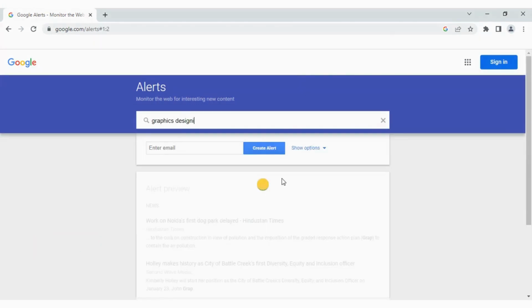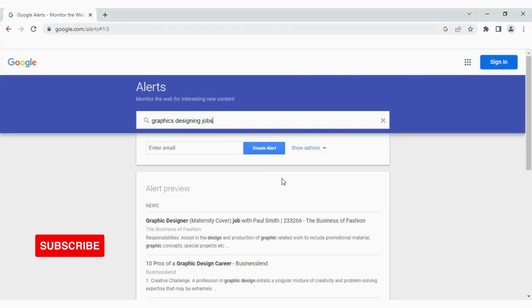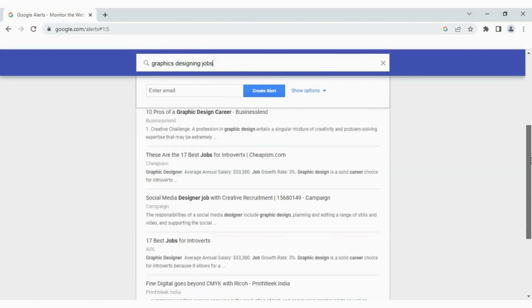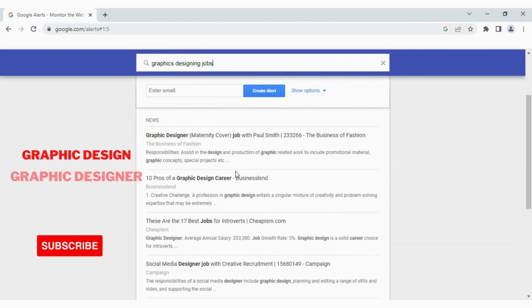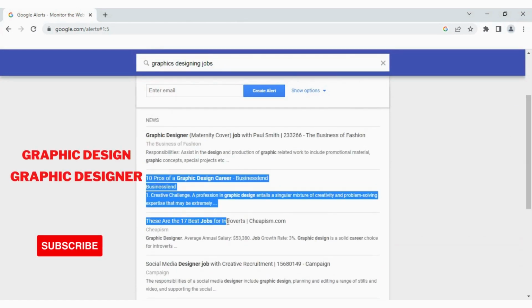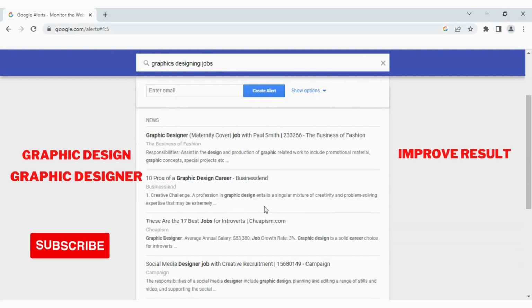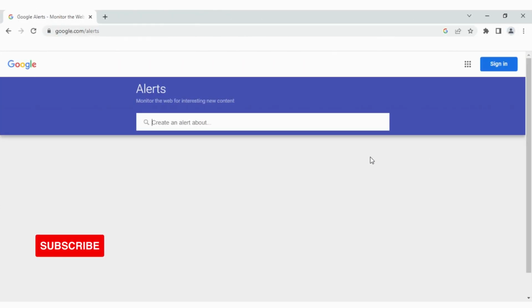Let's say I search graphics designing jobs. We are now seeing results for graphic designing jobs, but it is also showing results that include synonyms of this term, such as graphic design, graphic designer, etc. Like this article is talking about graphic design careers which we don't want. That's why we need to refine and improve our results so that we only get results that we want. For this we need to use operators which refine our results.